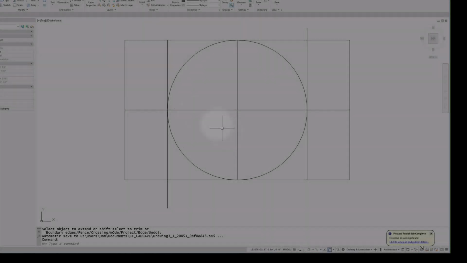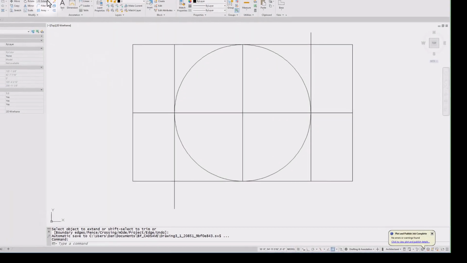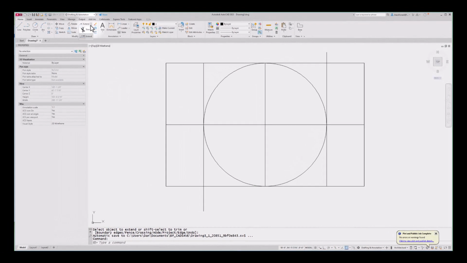So now those lines are extended. Now we're going to use the trim command. So again, it's either extend or trim.